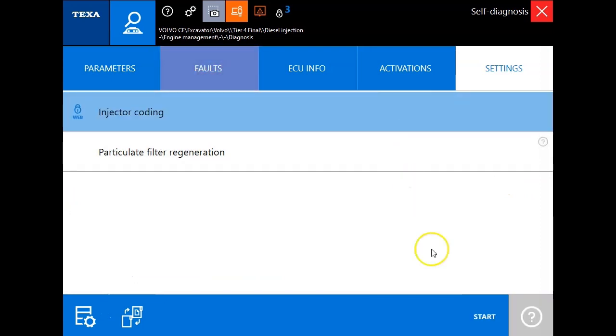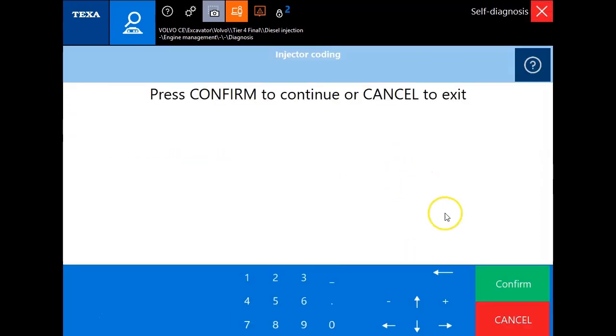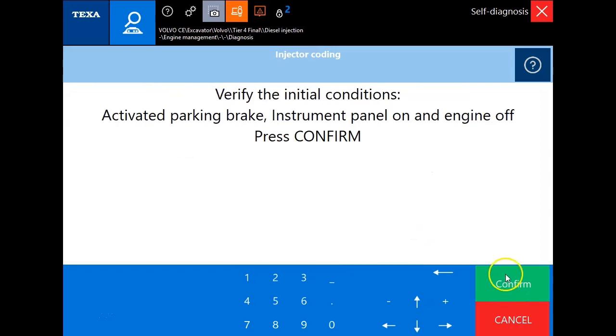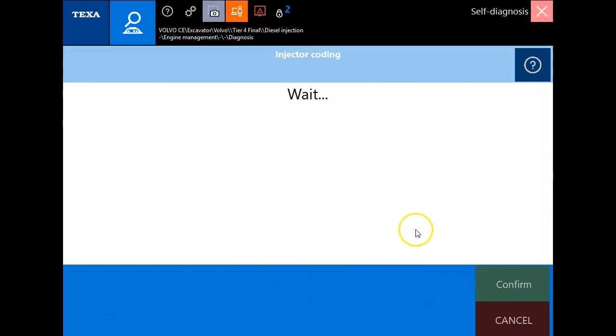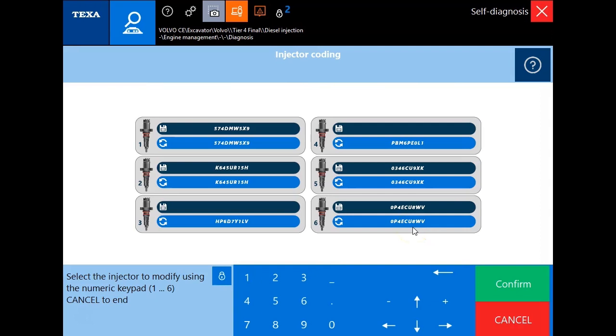Under our settings tab, we can go to injector coding. We'll click start, press confirm, verify our conditions. And one thing you'll see here is every current injector code in the system. So what we're going to do is we're just going to change injector 1. We're just going to swap and put number 2 for number 1. That way we can show you guys this works.